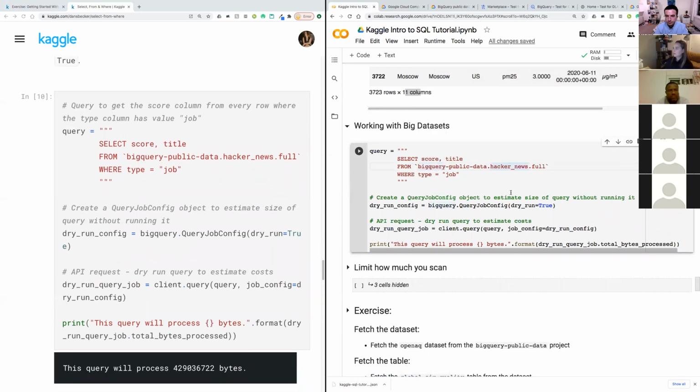We are going back to our Hacker News data set, which we've already set up. We're going to query score and title from our Hacker News full table, and we want to filter it where the type is equal to job. And then we're going to create this query job configuration object to estimate the size of the query without actually running it. Okay, so this is what is written over here.